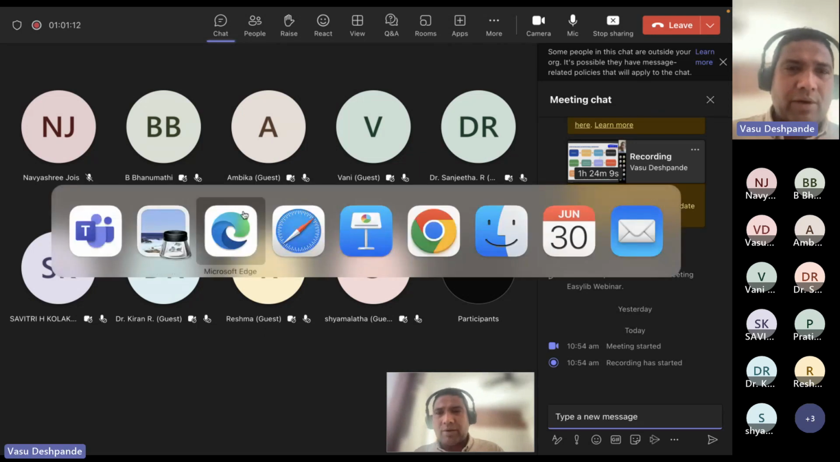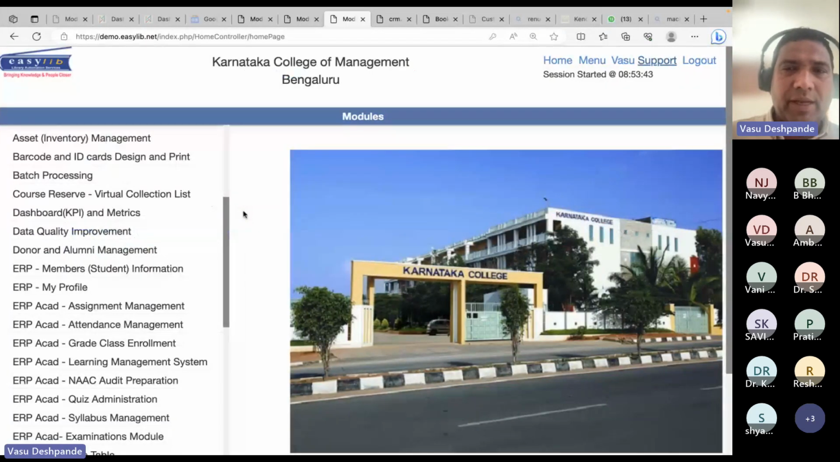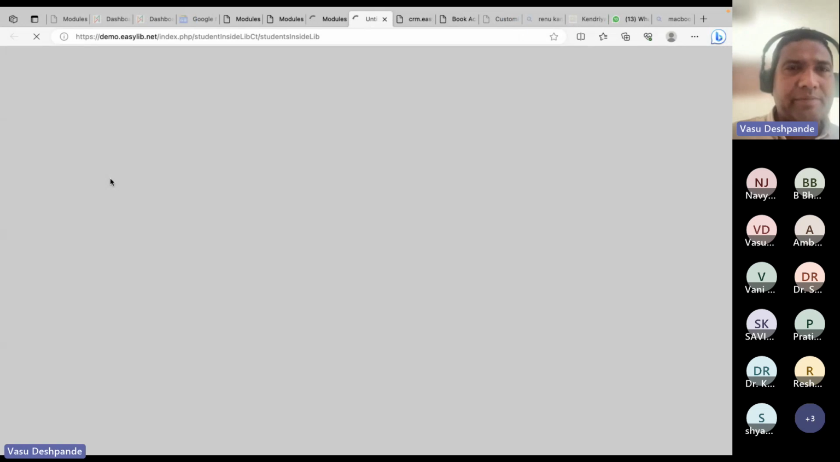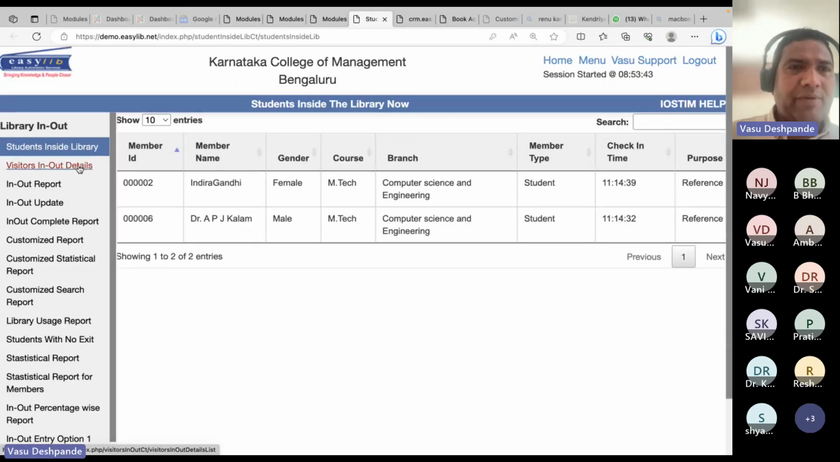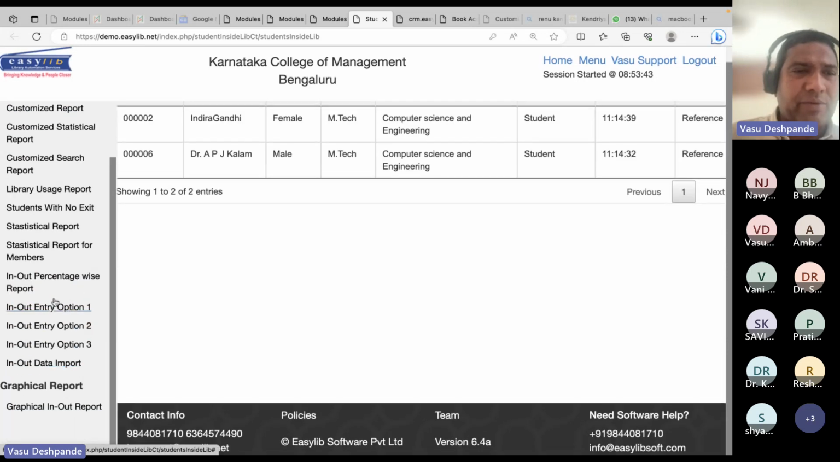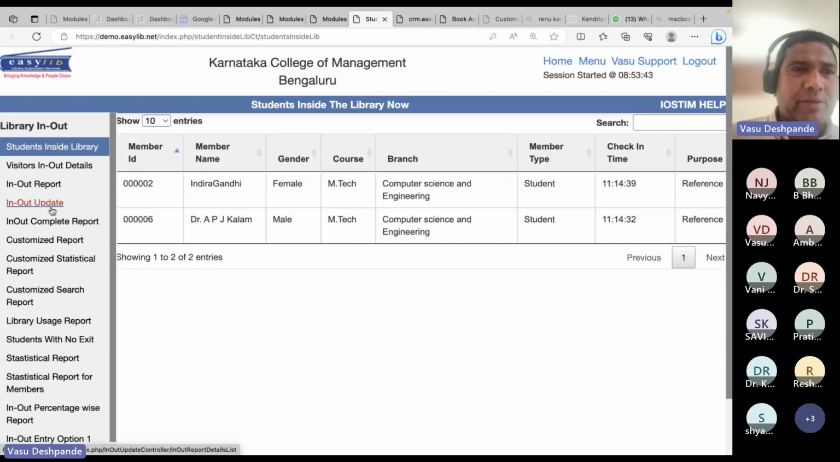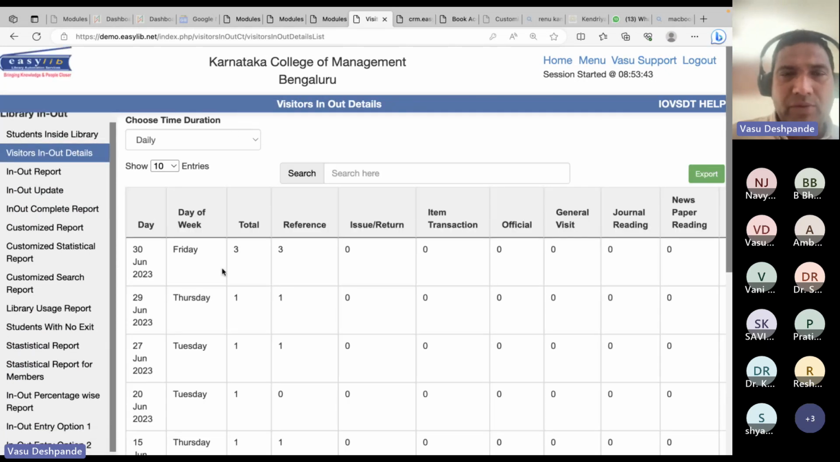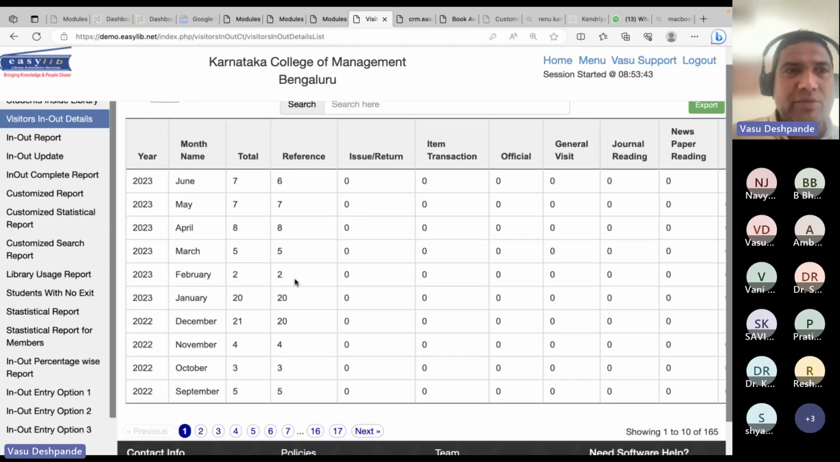Somebody wanted more details about the in-out management. Simply go here. The different reports available are like this. On the left side, you will see quite a few reports here. This is the visitor in-out details: how many times, who has been, and the counts daily, monthly, and so on.